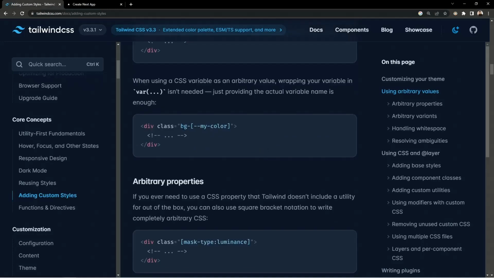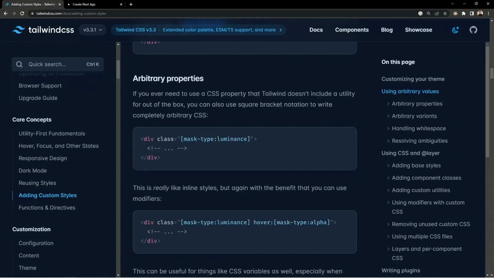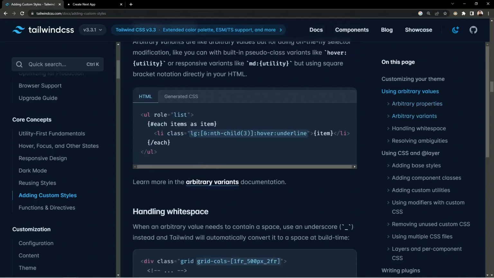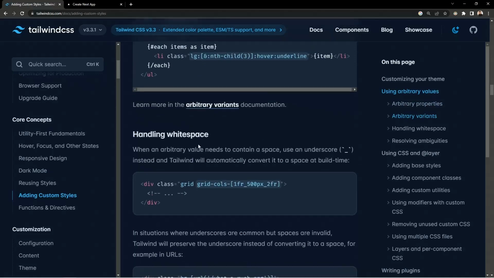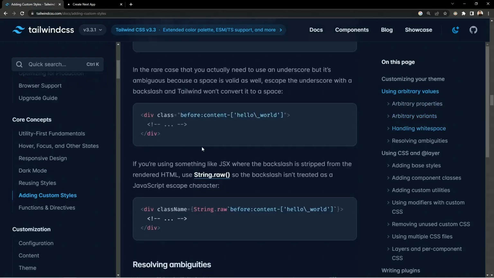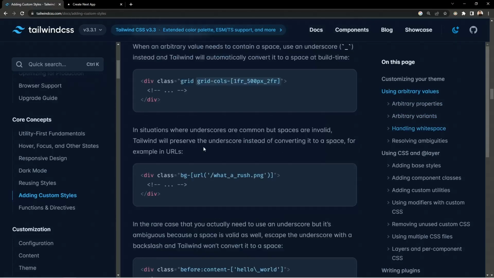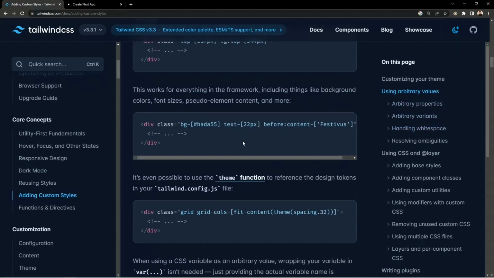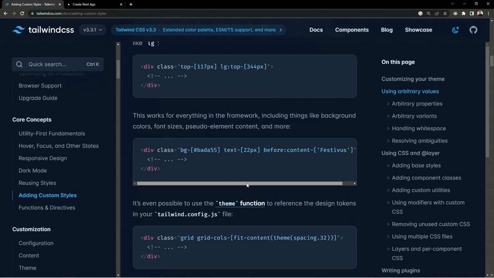You can use background with your own color as well. You can apply some mask as well. You can see everything is very simple inside that. You can provide the LG; we will discuss the breakpoints later. There you can see we have all of the things that we can apply dynamically. So that's how the arbitrary values work. It is very easy to use because we provide our own dynamic styles. So that's it for the arbitrary values.